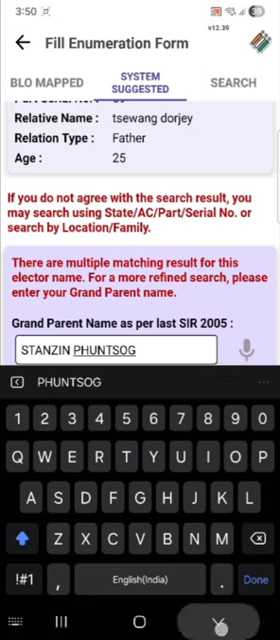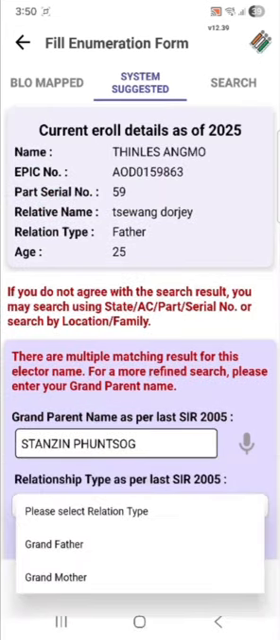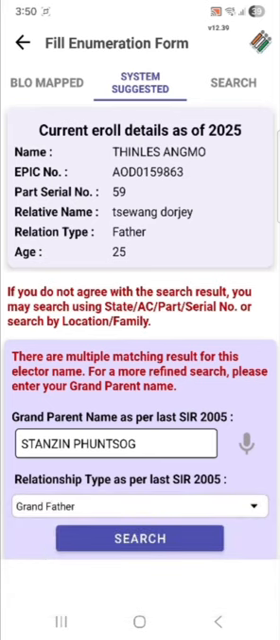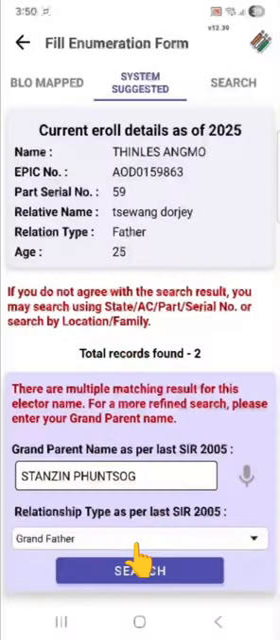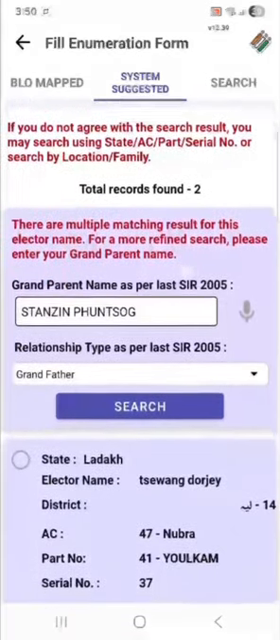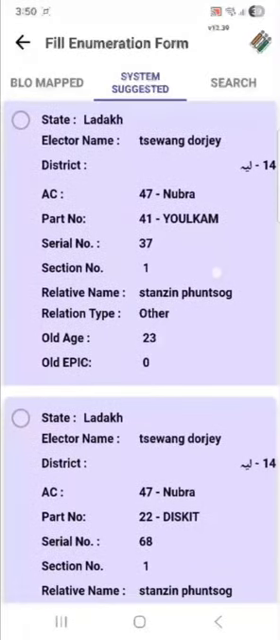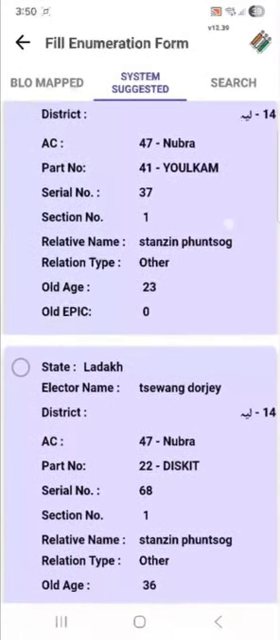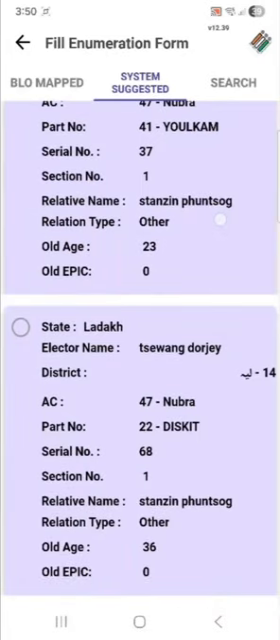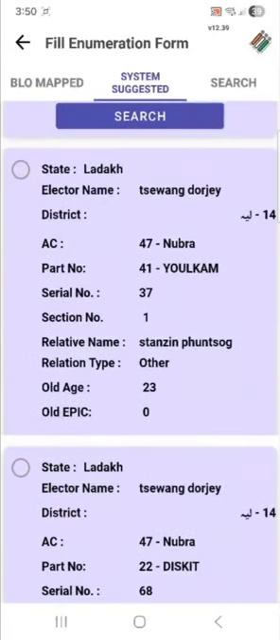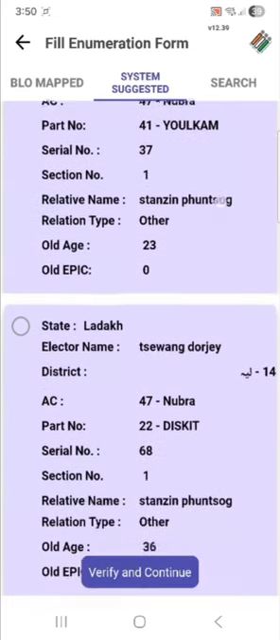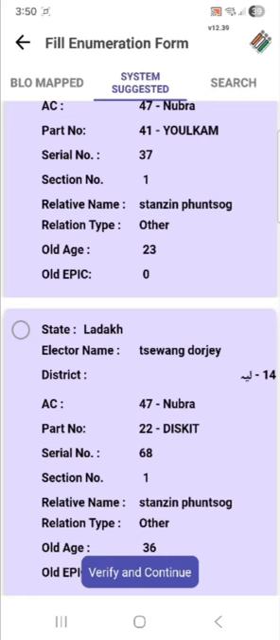After entering the relationship type, BLO will click on the search button. After it, the records will be fetched. BLO will verify the details and select the correct one by selecting the radio button. After selecting the radio button, the verify and continue button will be enabled. So BLO will click on verify and continue to proceed further.